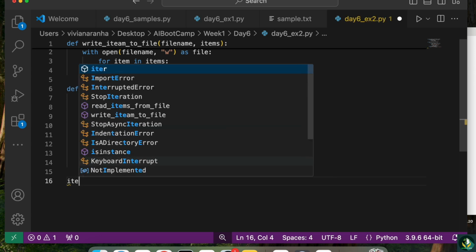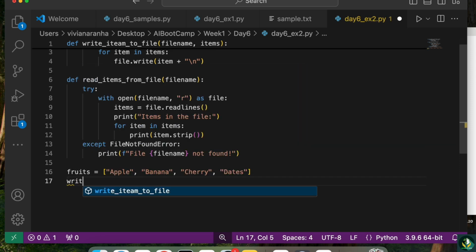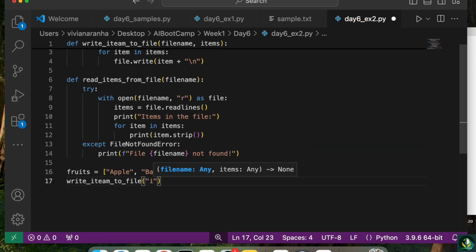Now, next thing is to test the functions. I'm going to create an items array, call it fruits: apple, banana, then we have cherry and let's say dates. Just for consistency, make sure everything is capital here. And then first I'll write to a file. So I'm going to say write items to a file. Now this doesn't exist. I'm going to call it fruits.txt.